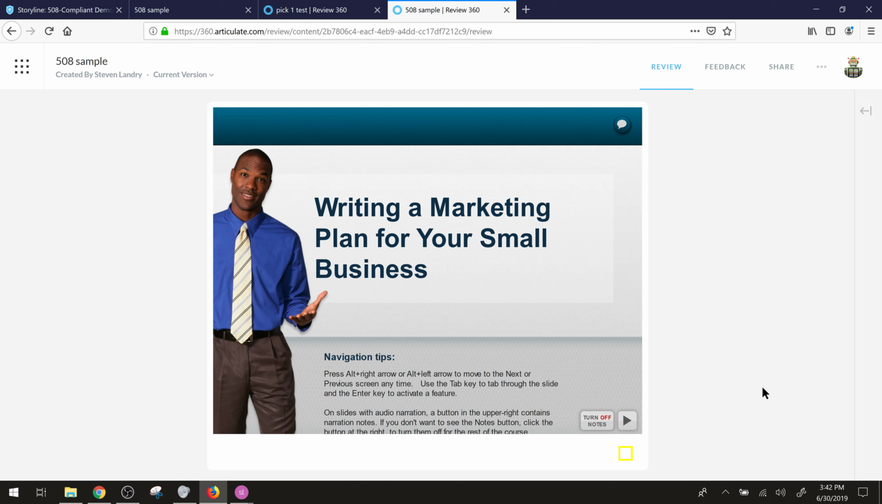Let's do what it says. Let's try Alt and left arrow to go to the next slide. And I'm doing it, and nothing's happening. Let's try Control and right arrow and see what happens. Nothing. Okay, so I'm just going to use the unknown cursor.